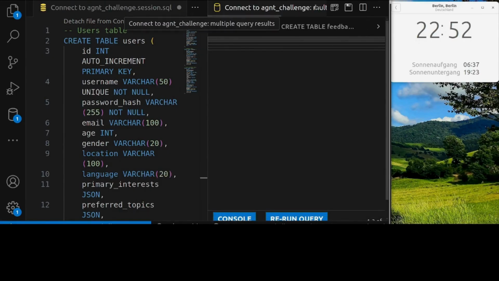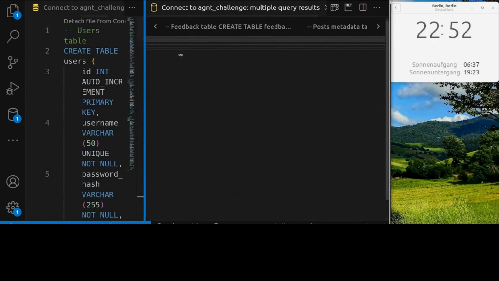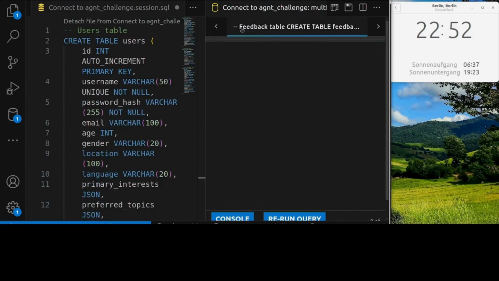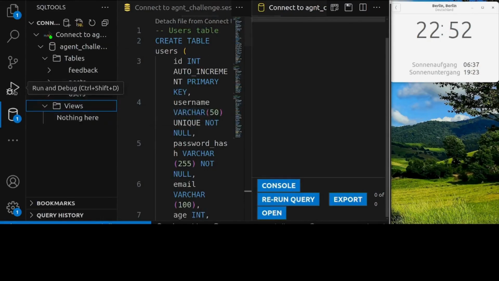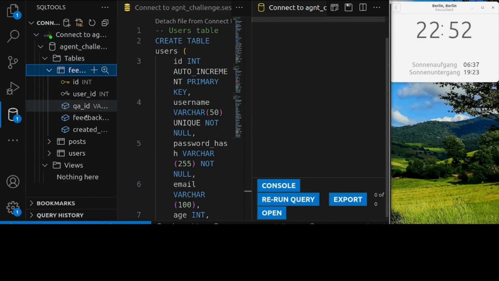A new output panel opens in the IDE, showing the execution result. Everything looks fine. Let's check the SQLTools panel on the left. And there we go. Under the Tables section, we now see 3 entries: feedback, posts, and users. All 3 tables were created successfully.